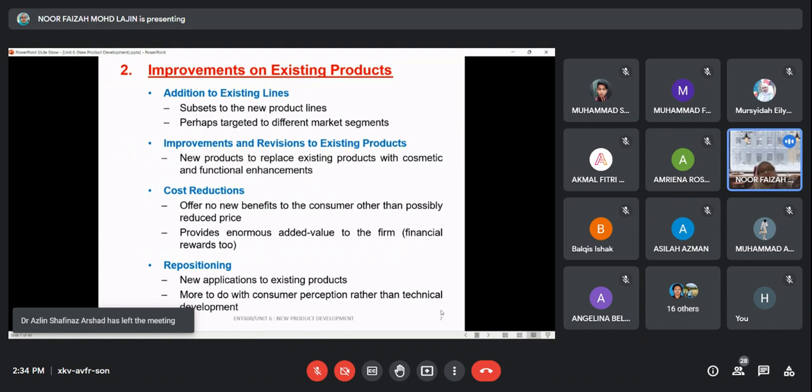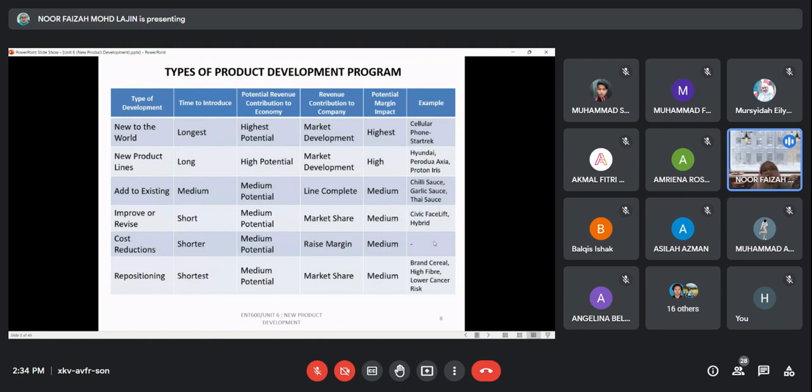And then also they go for repositioning, new applications to existing product, more to do with consumer perception rather than technical development. Okay, so types of product development program. Okay, these are what we have. Types of development: new to the world, new product lines, add to existing, improve or revise, cost reduction and repositioning.